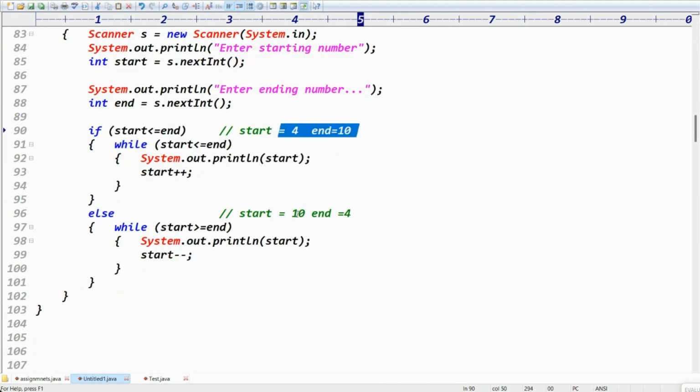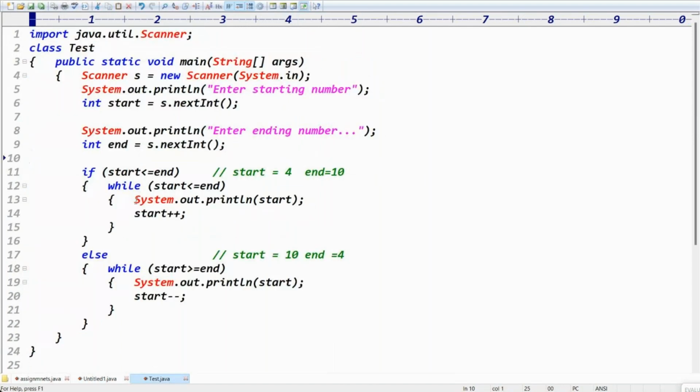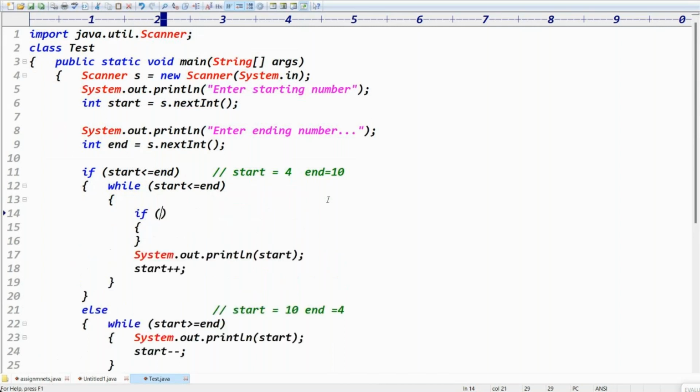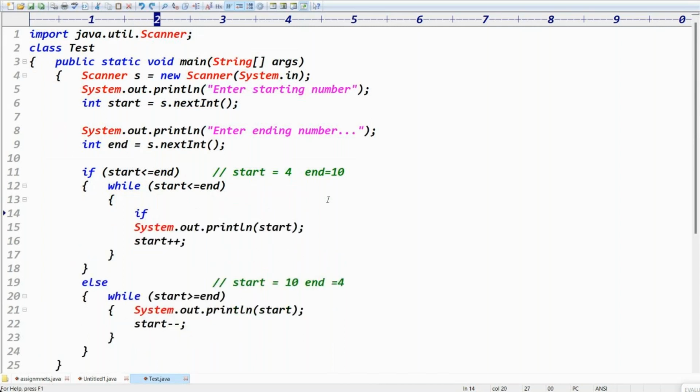Starting to ending, ending to starting, even numbers and odd numbers I want to print. Just to print the even numbers, very simple, right? Don't print the data directly. You need to print the data by checking the condition, right? What does the condition tell me?